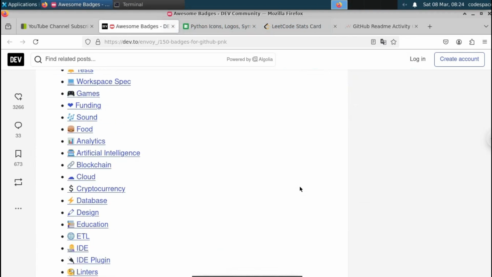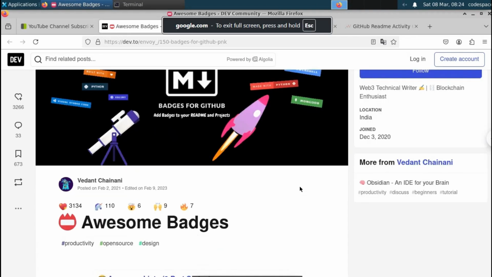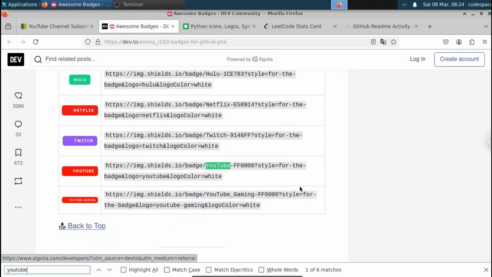So if you want to get the YouTube badge, then you can search for YouTube. Let me press Ctrl plus F and search for YouTube. You can see that. Just copy and paste the URL here to get the YouTube badge.